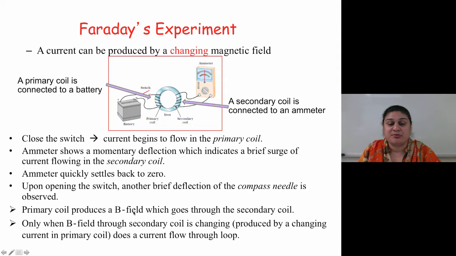The primary coil produces a B field which goes through to the secondary coil. Only when the B field through the secondary coil is changing, produced by changing current in the primary coil, does the current flow through the loop. Otherwise, once the B field becomes steady, there is no more changing B field and no more current.